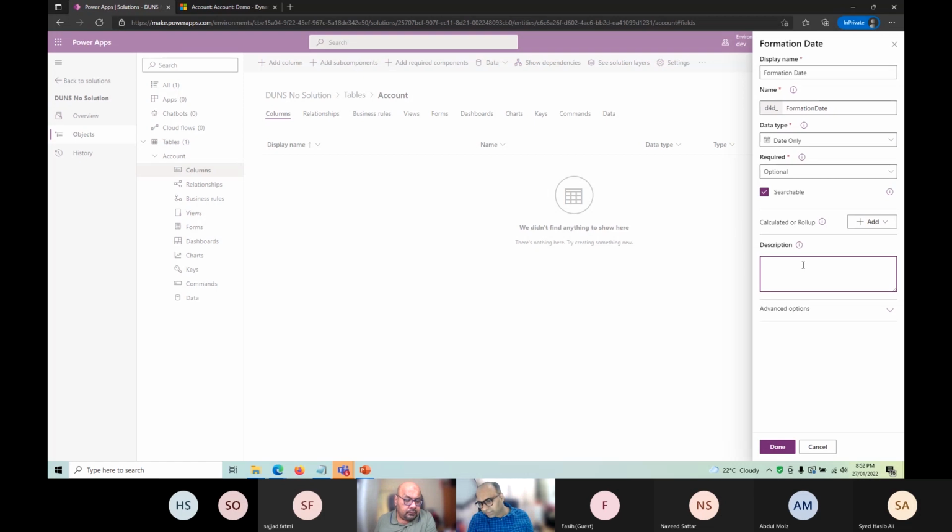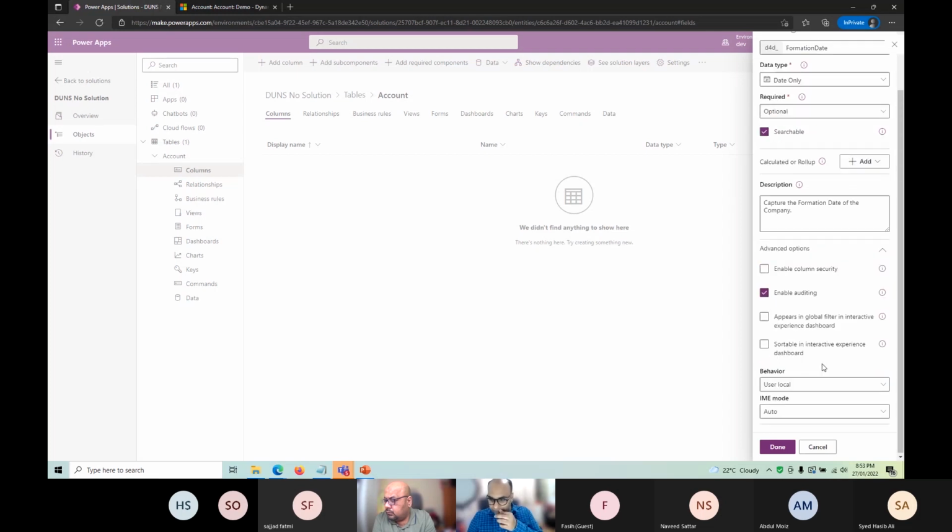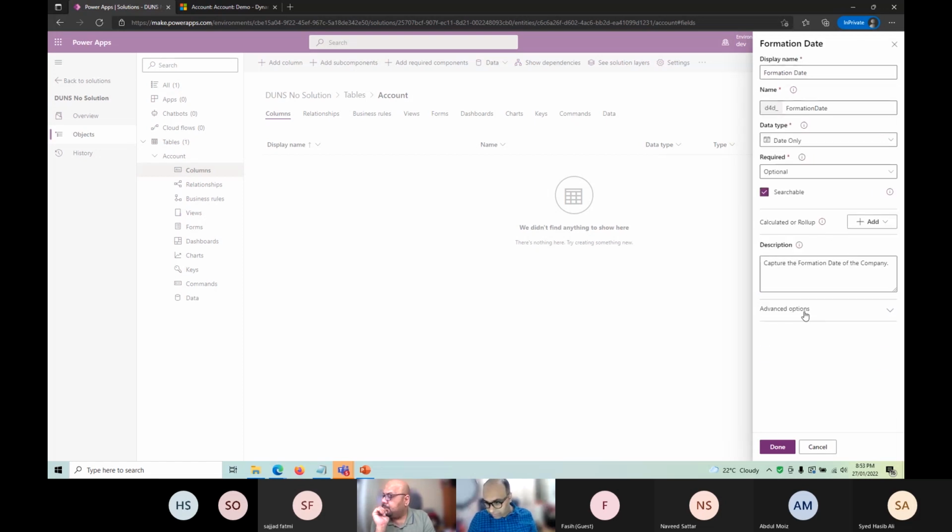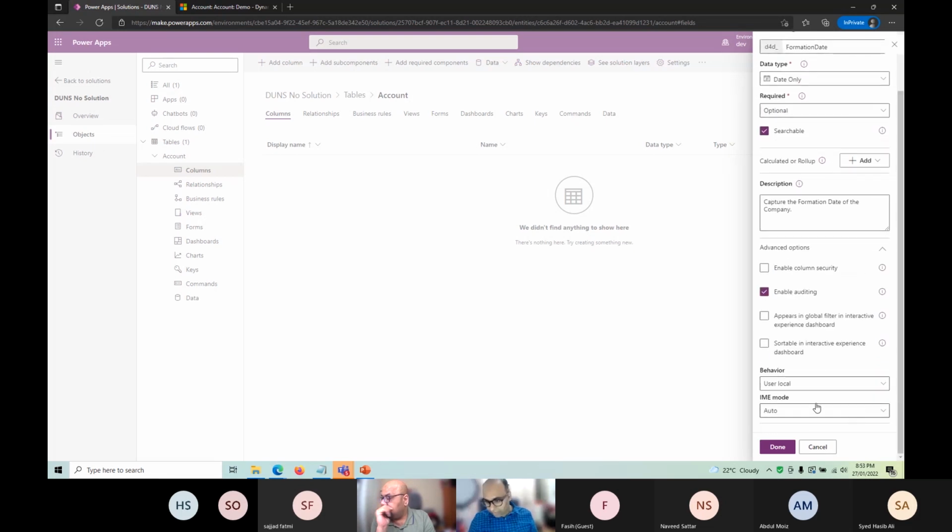This description will sometimes help a user understand what this is. I'll show you how it is shown. Capture the formation date of the company. Then we have some advanced form options. We'll skip it for today. For date fields we have some special behavior.